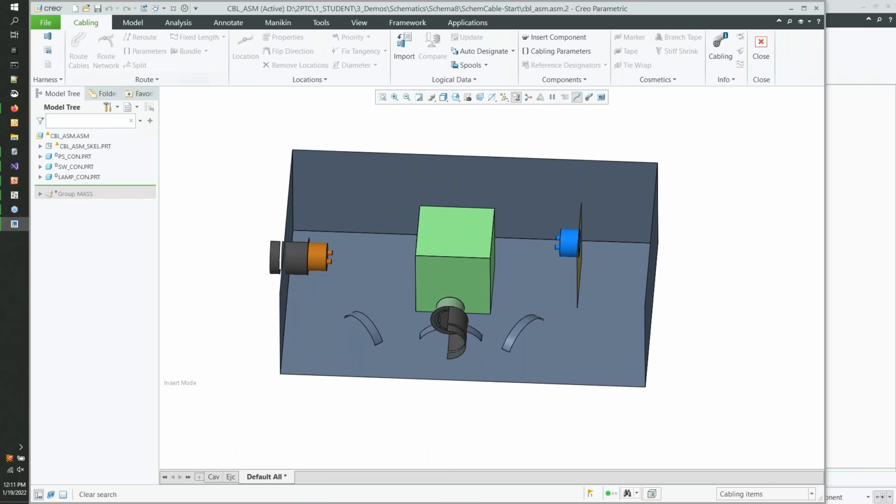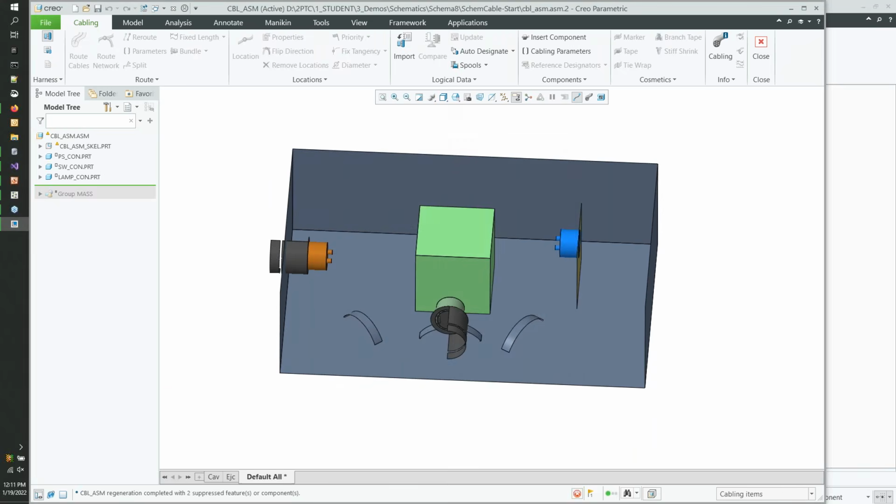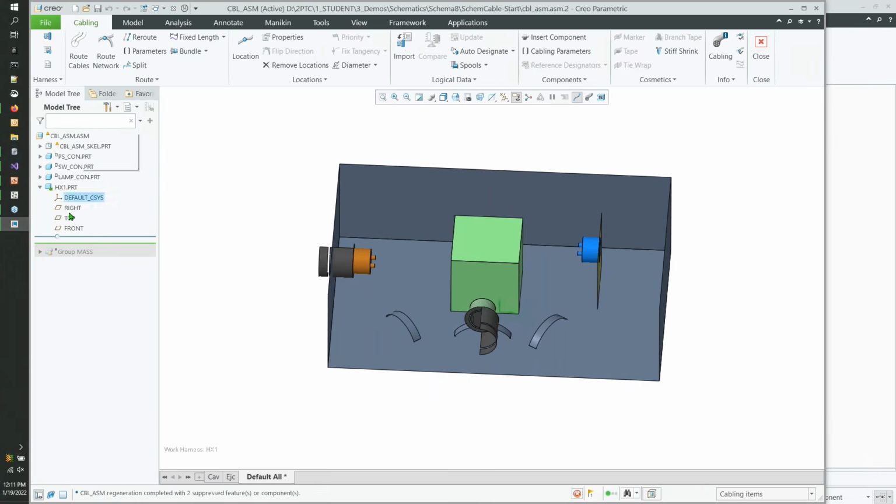Now, part of what we do in cabling is we go create harnesses. I'm going to speak through this process quickly because where the schematics part brings it to life is the important part, not the clicks and picks inside of cabling. So first things first, we would go ahead and create a harness that allows us to do wire routing on. And I'm just going to call it HX1 in this case. This is a PTC internally managed part that PTC does and drops the stuff in and creates all the objects on it, in order to facilitate cabling utilization here inside of Creo Parametric.